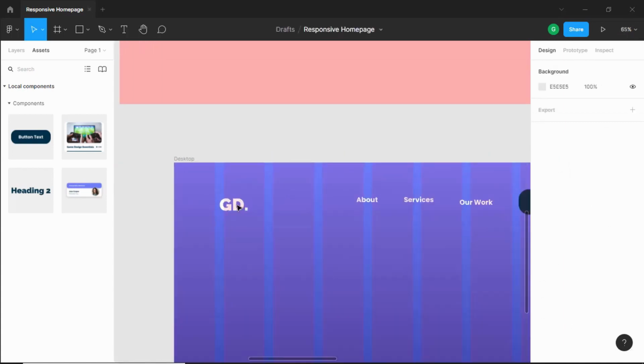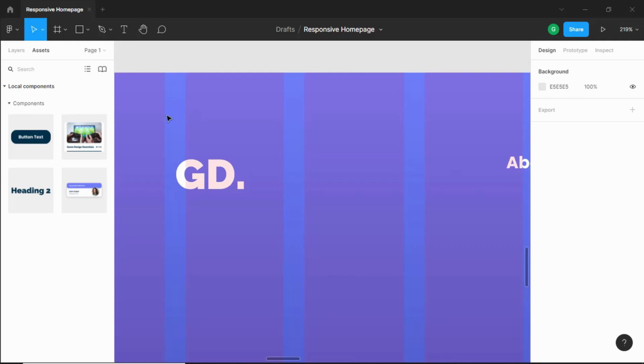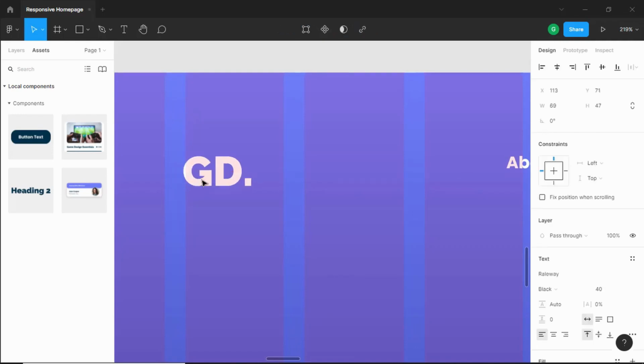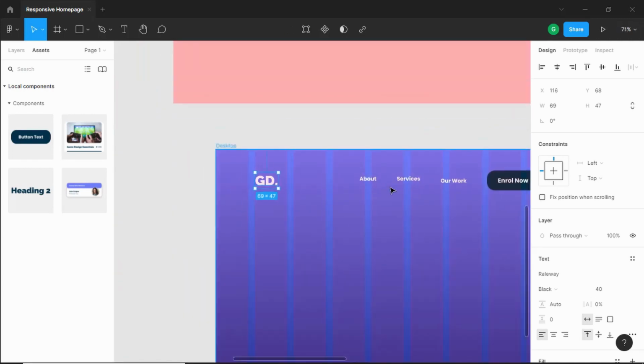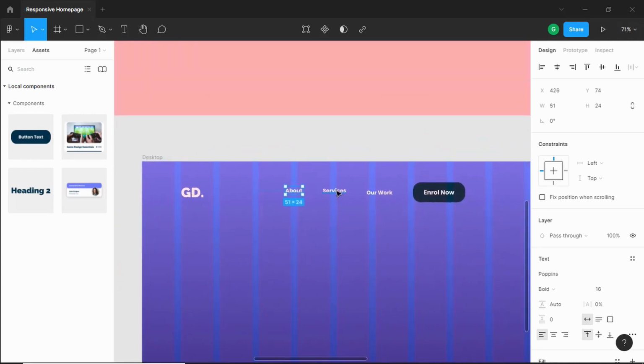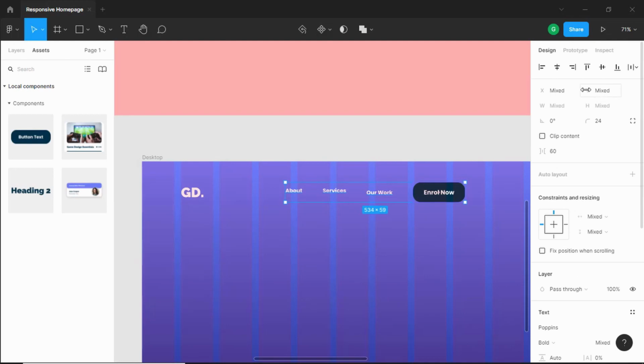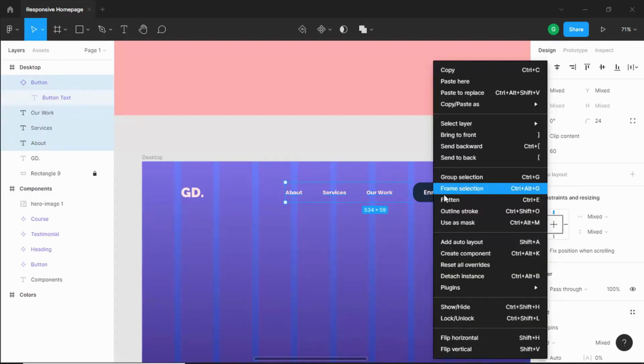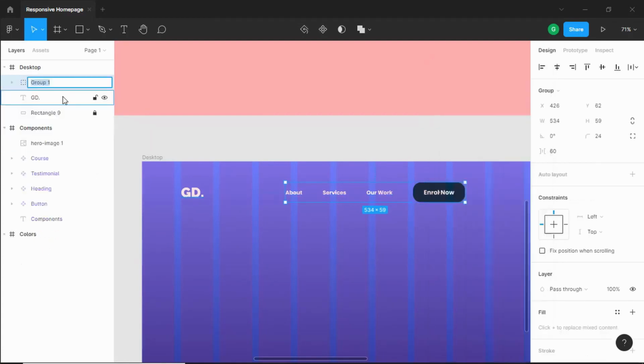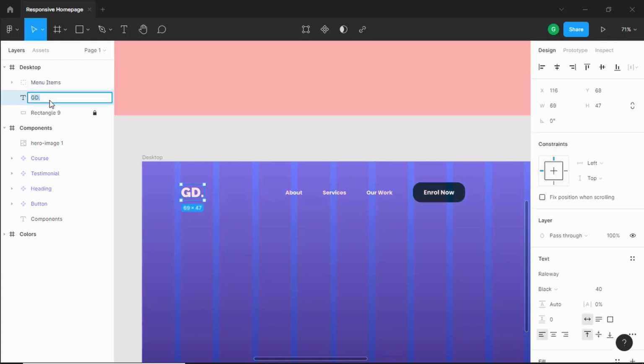Right now let's align everything to the grid. So here we can see we have this grid line, so I'll just move it to the right, and we'll also select all of this, and I'll just click on this button called align vertical centers, and now we can see everything is centered. And let's group all of this. So I'll just right click over here and click on group selection, or you can just press Ctrl G, and I'll just name this menu items, and I'll just name this logo.